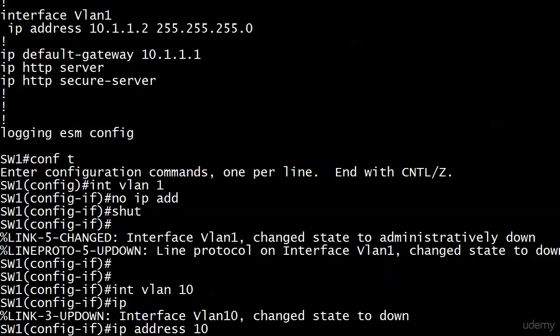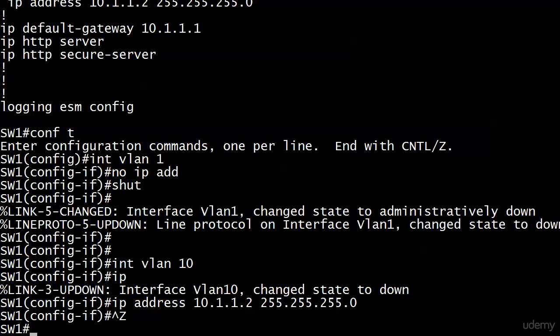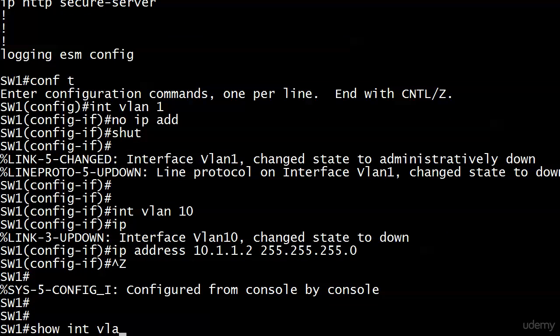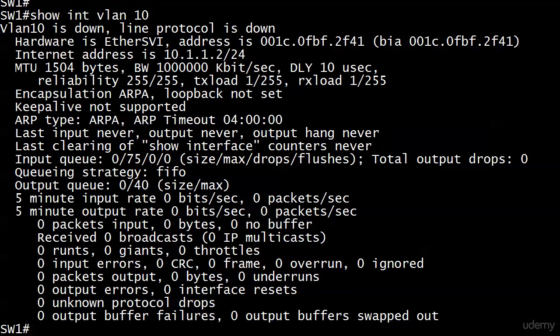So you know it had to be something in there, right? Let's go ahead and finish the config. And do a show interface VLAN 10. And it says down and down. So that's not good. We see hardware's Ethernet SVI. We expect to see that. The IP address is on the line right under that. But I've hardly configured anything, so how in the world can it be down?